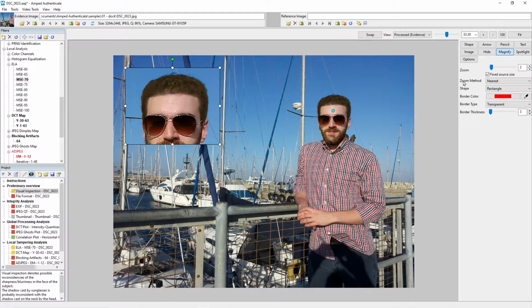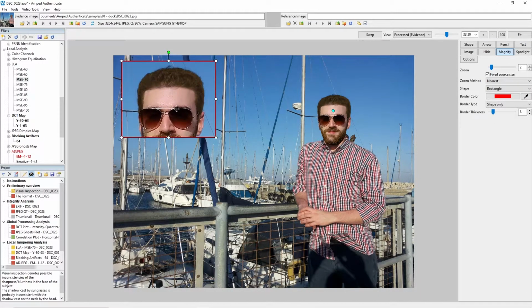Each annotation will have their own settings. So here I'm going to keep the zoom method at nearest. You could change it to bicubic or any of the other interpolation methods, but I'll keep it at nearest. And I'm going to change the border type from transparent to shape only. I'm going to increase that border thickness. If I wanted to, I could point this to the area, but in this case, I'm just going to keep it shape only. So now I've added that area that I think is suspicious into my bookmark. And it just makes it quite obvious for anyone who's going to look at my report what I'm trying to get them to look at.